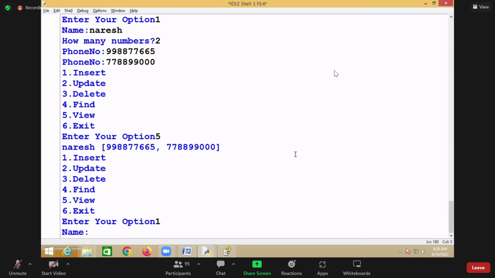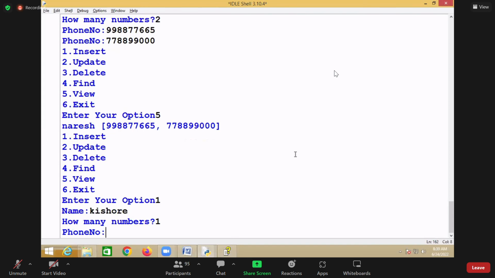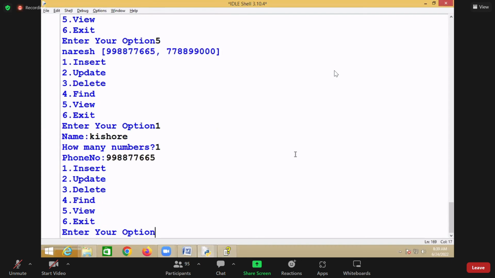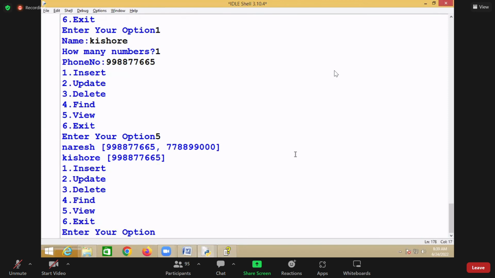Okay, 1 is for insert. This is a name. How many phone numbers? Only 1. So you try to enter the phone number. If you say 5, this person is having only 1 phone number. Now suppose the second option is for update.